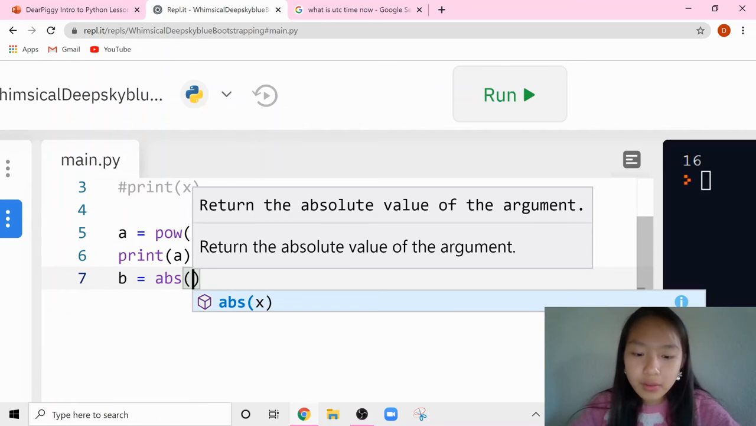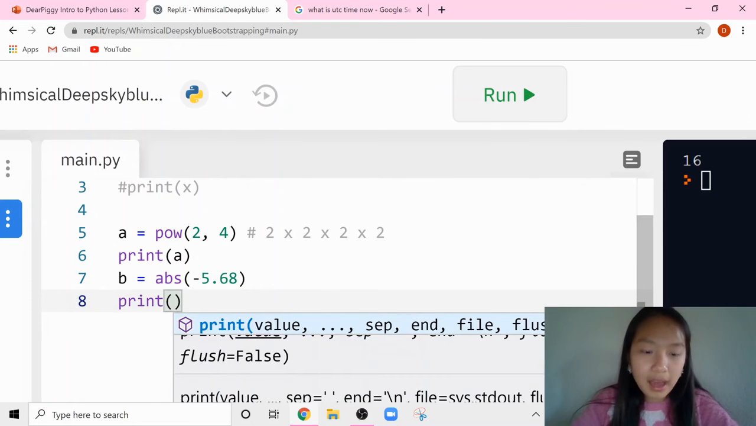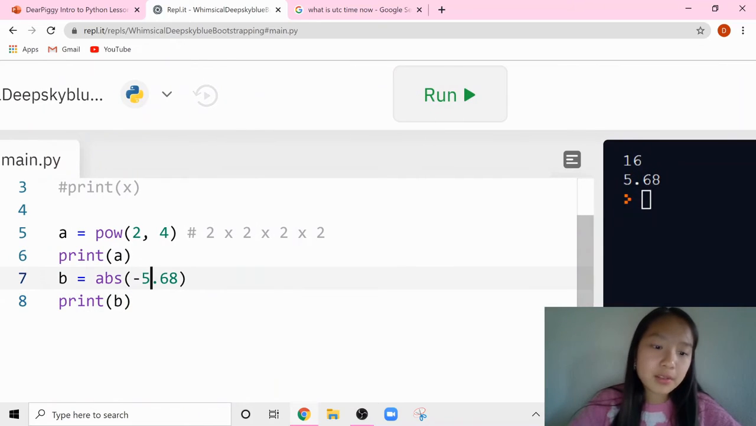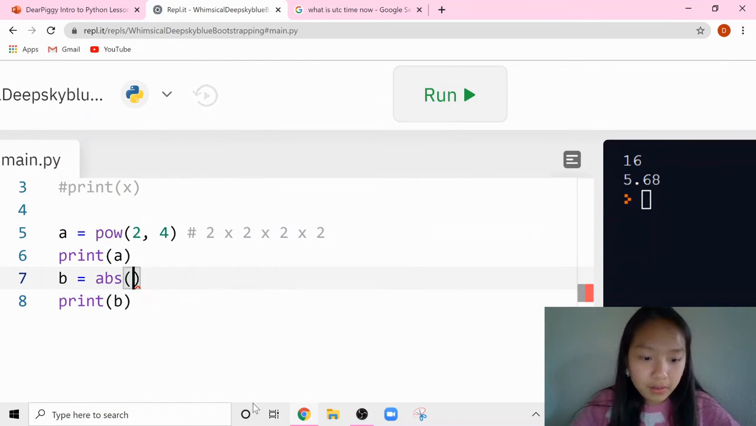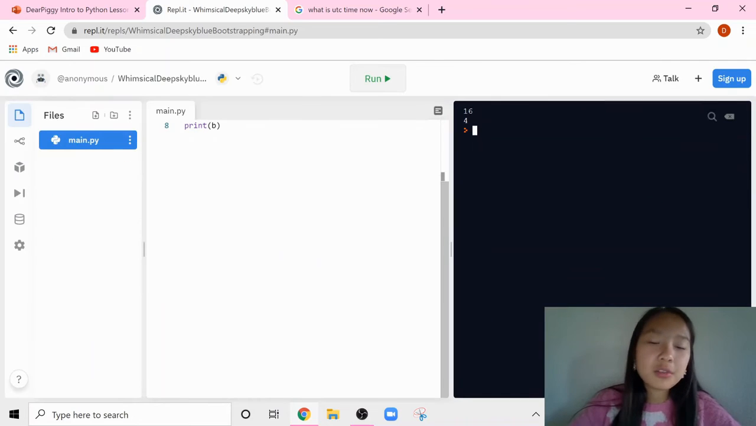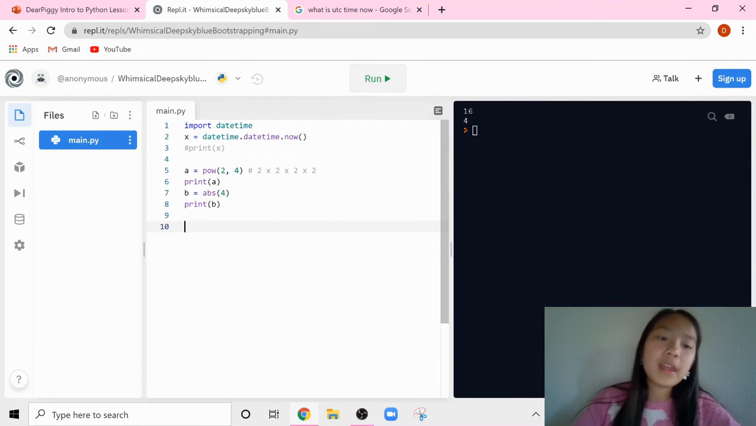So the absolute value of negative 5.68, and then we can print out B, and we are going to get 5.68. The absolute value of positive 4 is 4. Right? So those were just two of the math functions that were kind of a prelude to what we're going to do. But now we're going to get into our math library.